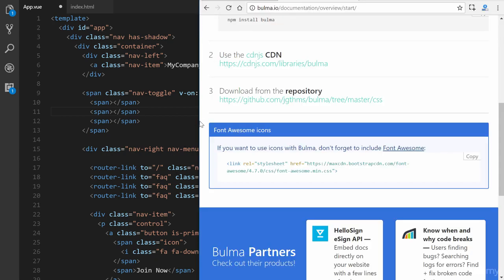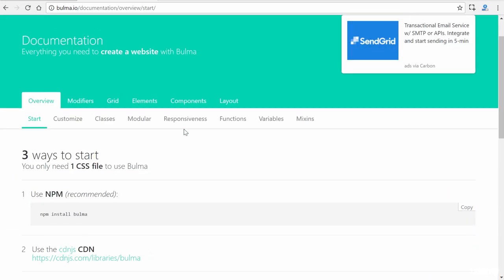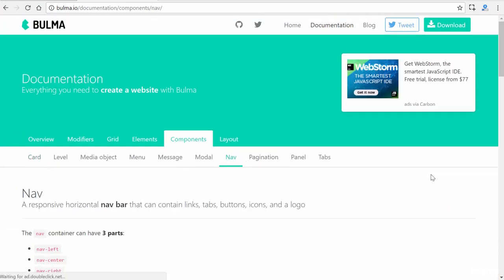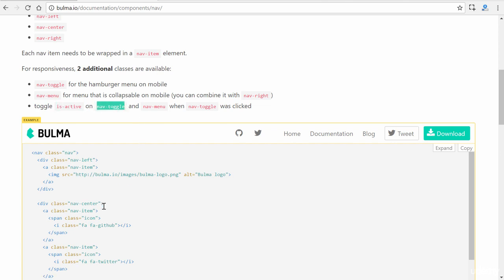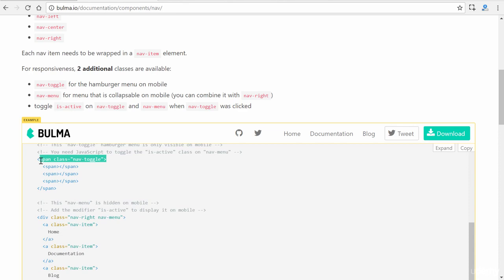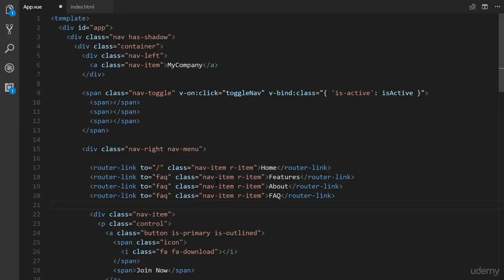And the reason we do is active is if we refer back to our documentation of Bulma, and we go to our nav section. So we go to components, nav. It's going to tell you for responsiveness, 2 additional classes are available. We have nav toggle for the hamburger menu on mobile, nav menu for the menu that's collapsible on mobile, and we toggle right here is active, which is what we're doing now in the code, on nav toggle, which is just down here, right there, and nav menu when nav toggle was clicked. Okay, so a little bit confusing, but you'll see how it works here.